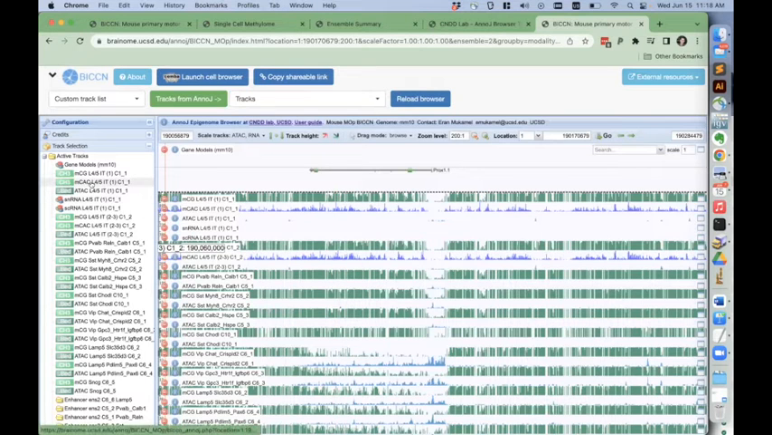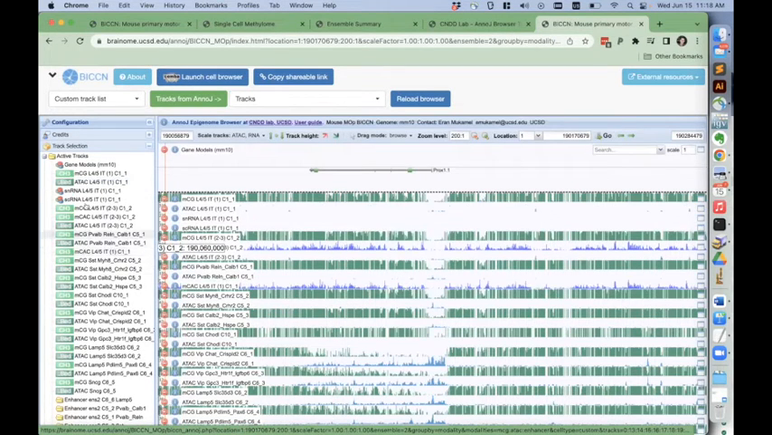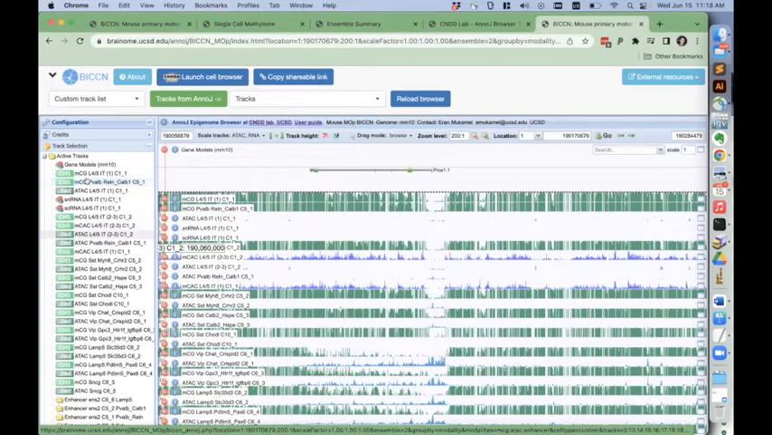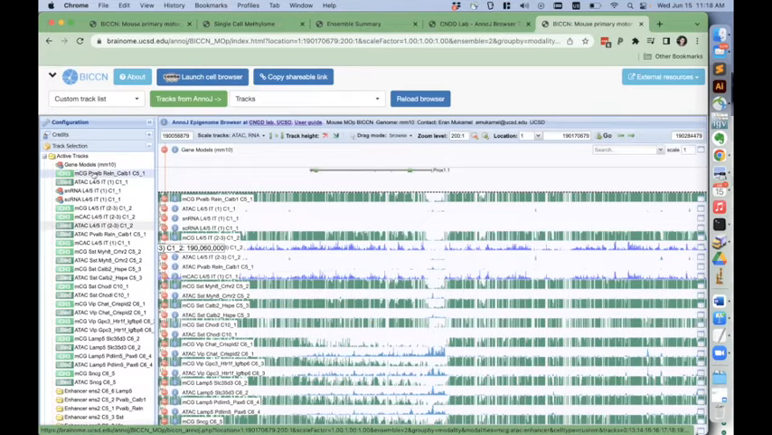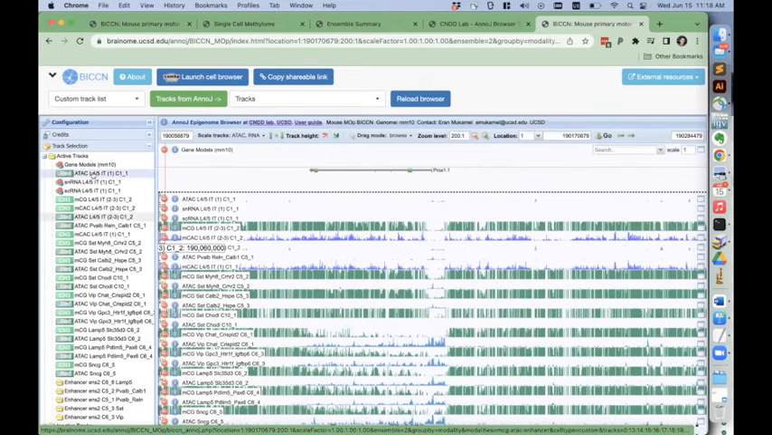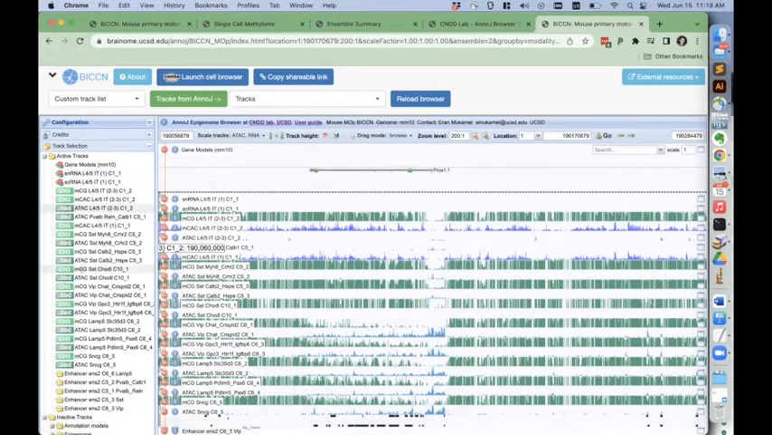You can also reorder the tracks. So, for example, if I want to move one of the tracks down, I can move them up and down in this list. You can turn them on or off by double clicking them. So, for example, I can double click a track and it will disappear. If I want to bring it back, I can bring it back.